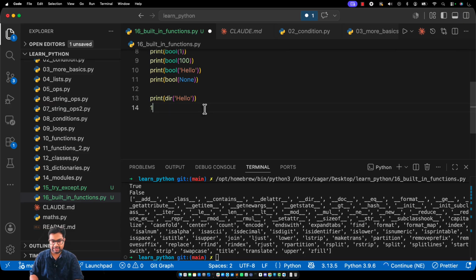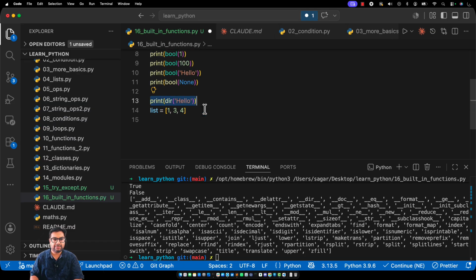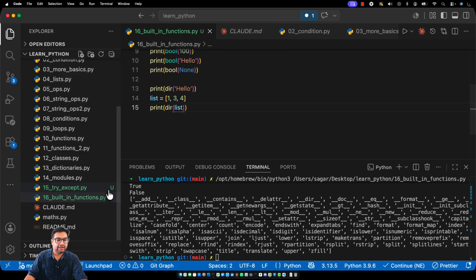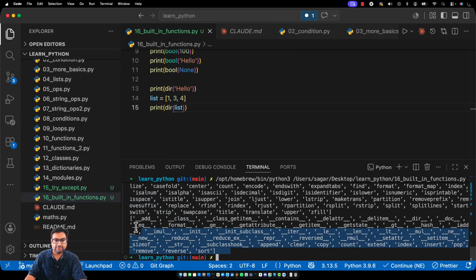So similar to that, let's say I have a list over here, 1 2 3 4 whatever, and if I say list dot, then I see append, clear, copy. So if I want to see all of that, I simply have to say directory for the list. With that, I get the full list of functions and variables which are available on that.